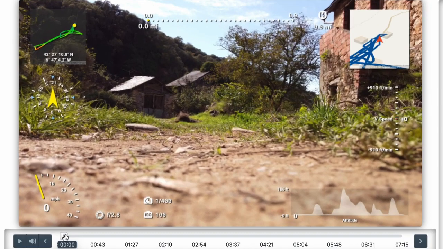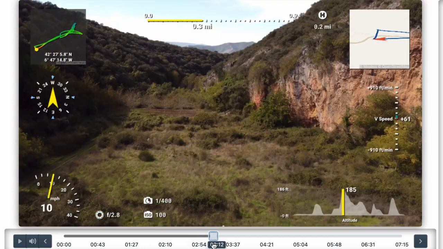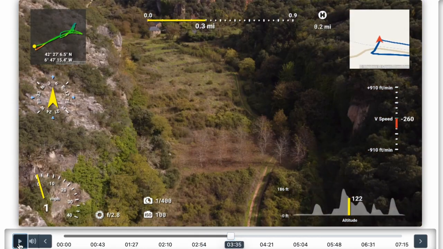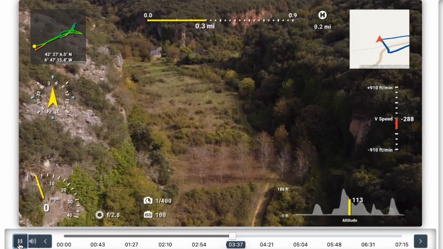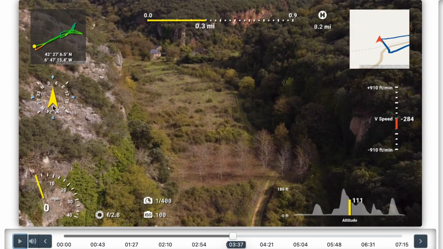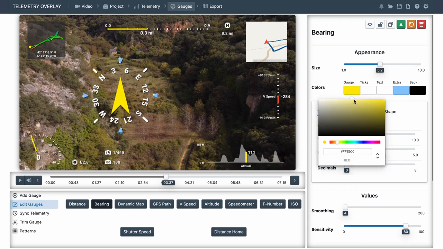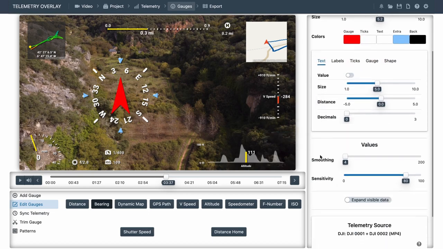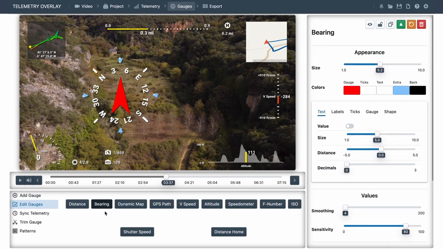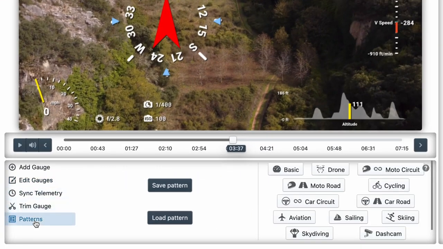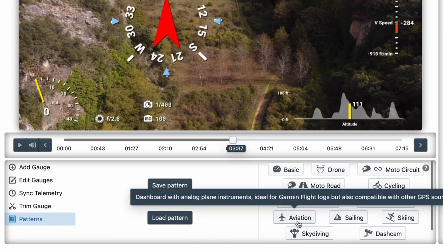And these are the gauges that have been created for us automatically based on our drone preset. As you would expect, you can move gauges around, change their size, their colors, and many more visual and value settings. If you want to see what other presets look like, go to Patterns on the bottom left and select them. For example, the aviation preset relates to flight data perfectly as well.